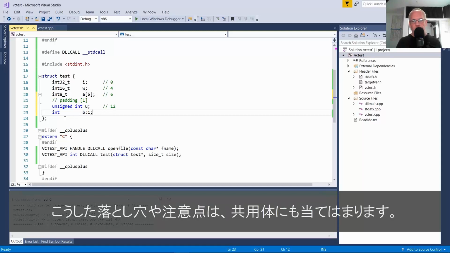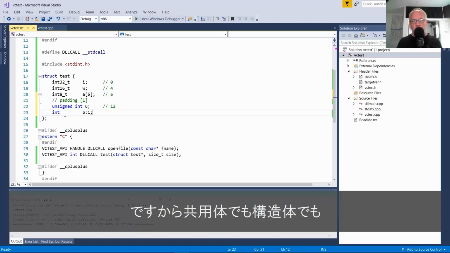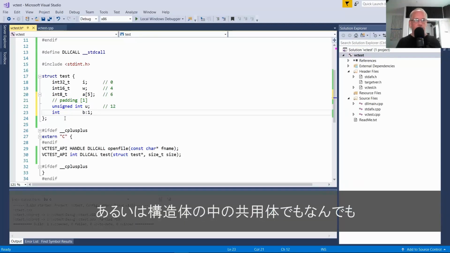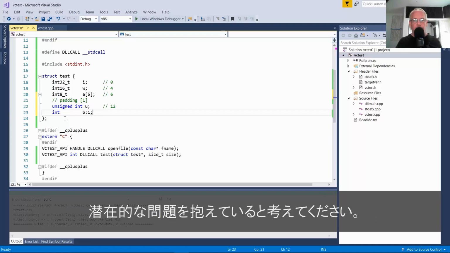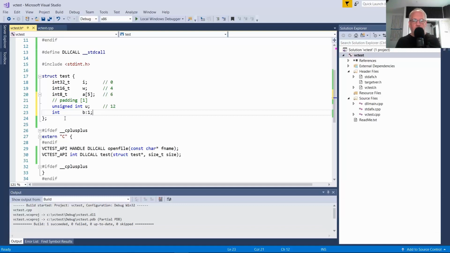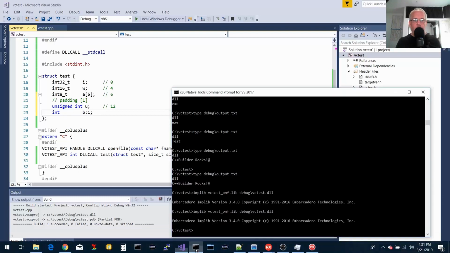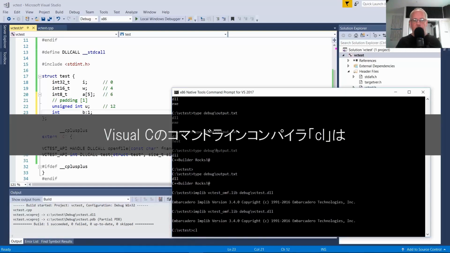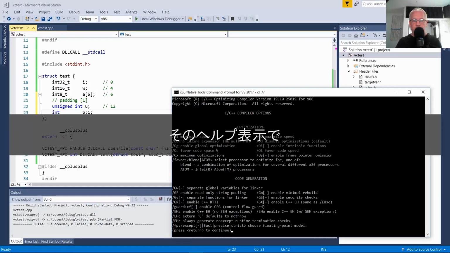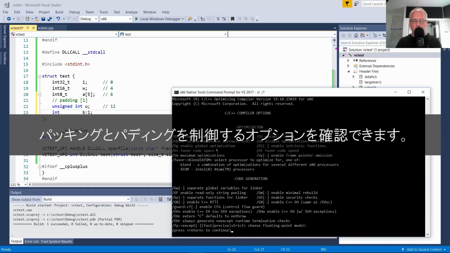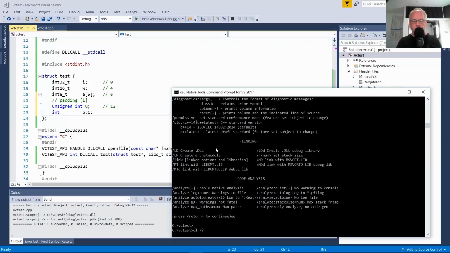All of these gotchas or caveats also apply to unions. So whether it's a union or a structure or a union of structures or whatever, you're going to have potential issues with structure packing and padding and alignment. So the Visual C command line compiler, so that's CL, compile and link. If you look at the help, I think you'll see options for controlling the packing and padding.